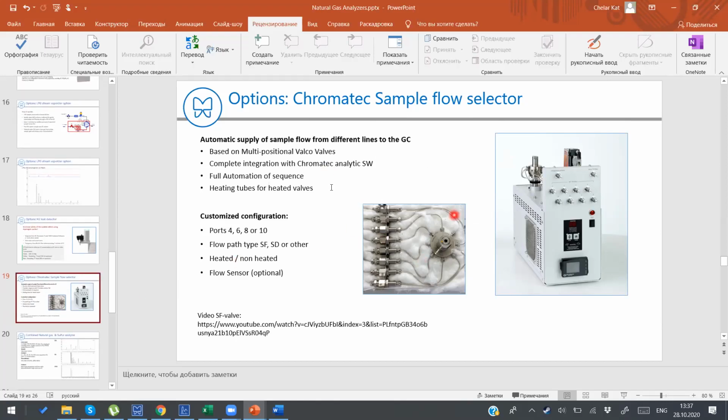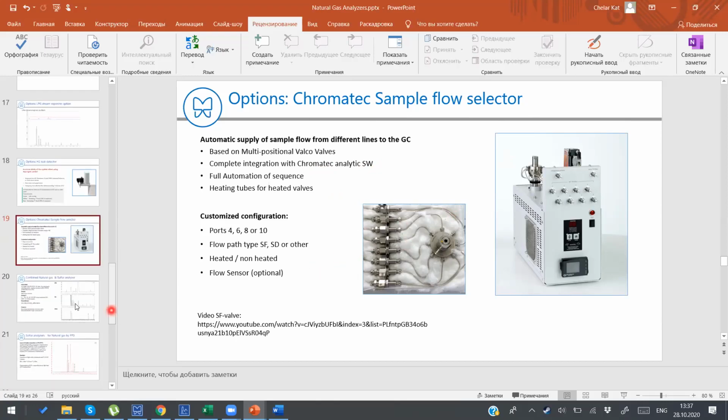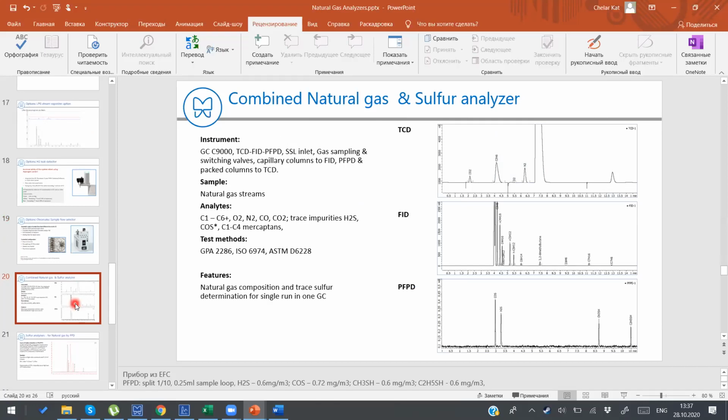So it is fully integrated in Chromatech analytics software and easy to control. Some other solutions we can additionally provide is to combine natural gas and sulfur analysis. Here, if we have TCD and FID, we can add a PFPD detector or an additional channel to measure carbonyl sulfide, H2S in very low concentration, and methyl and ethyl mercaptans in natural gas according to ASTM 6228.